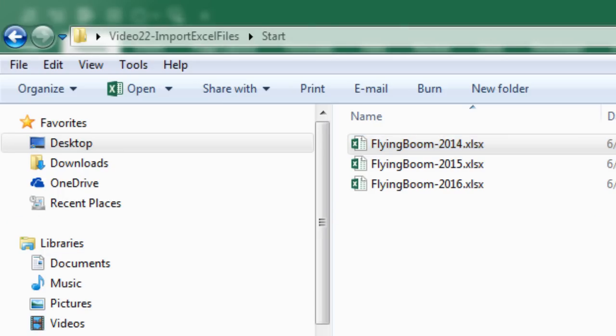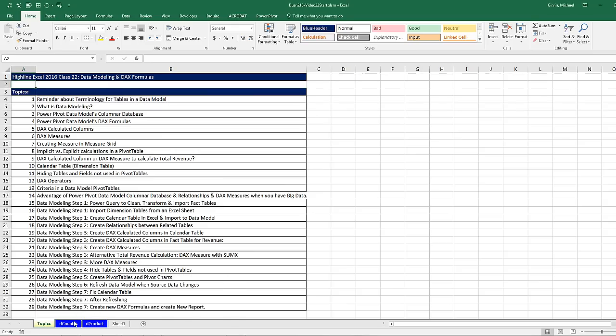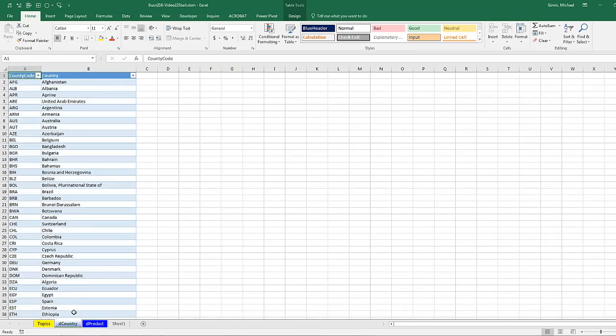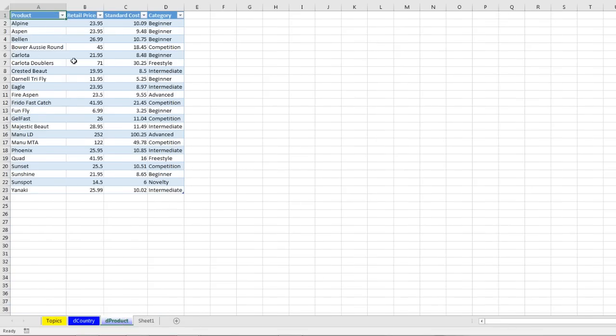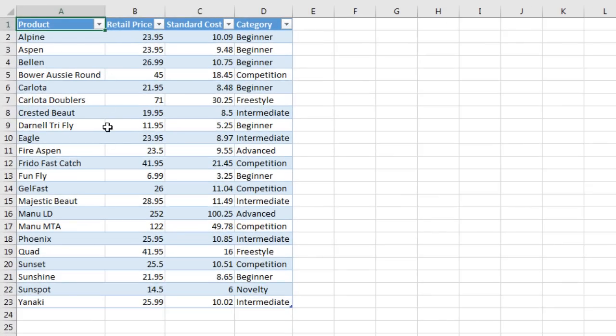Now let's go over to the start file, because we still have a couple more tables we need to look at. On D country, we have a lookup table, country code and country. Remember, over in the actual transaction data set, we have country code, but we want our report to show country. Not only that, but over on D product, we have a lookup table for our products where we have retail price, standard cost, and category. So these tables will have to get into the data model also.